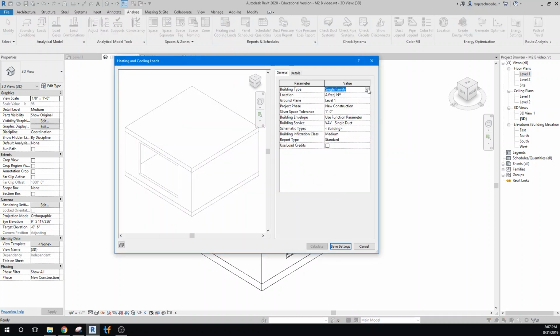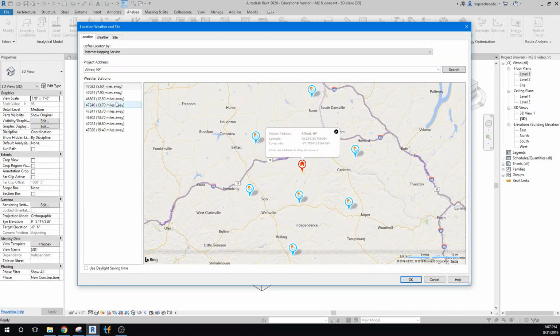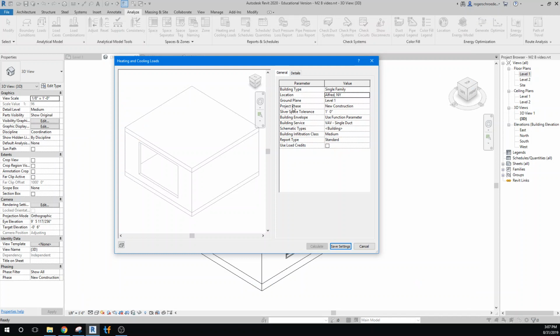I've got it set for a single family for Alfred, New York. You can pick a new location by just searching using the map. In this case, I picked the closest station to our location. The ground plane, none of these need adjustment.